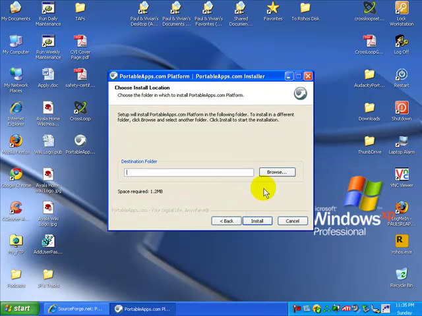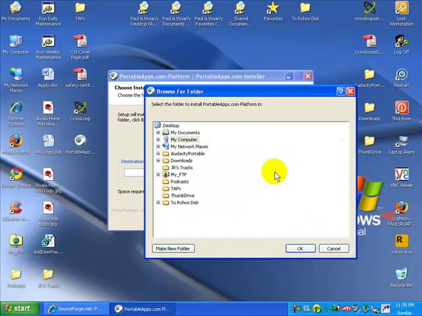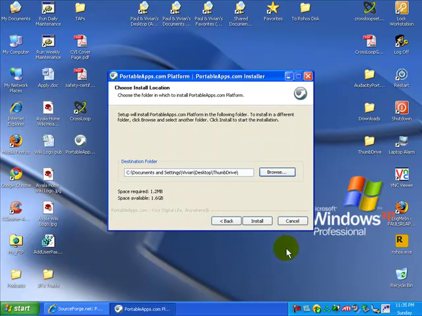Destination folder, this is where you're going to choose your thumb drive. In this case, it's a folder on our desktop. So we'll locate it and hit OK. And it'll show you right here exactly where it's going. It also tells you how much space is required and what's available. I don't have a whole lot available on this laptop. I gotta increase the hard drive, upgrade it. But anyway, it should be fine for this. So we're gonna hit install.